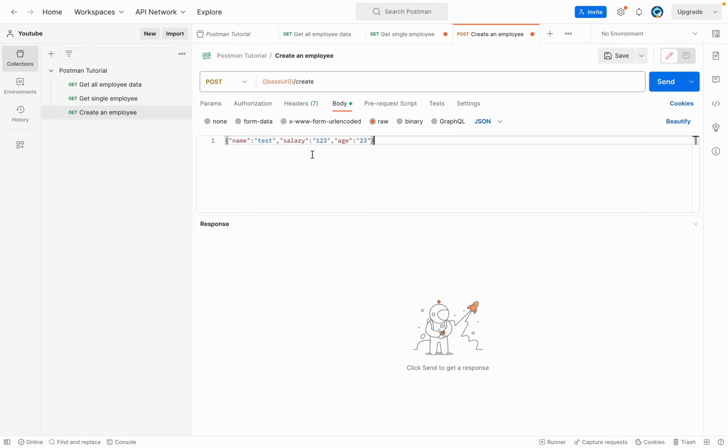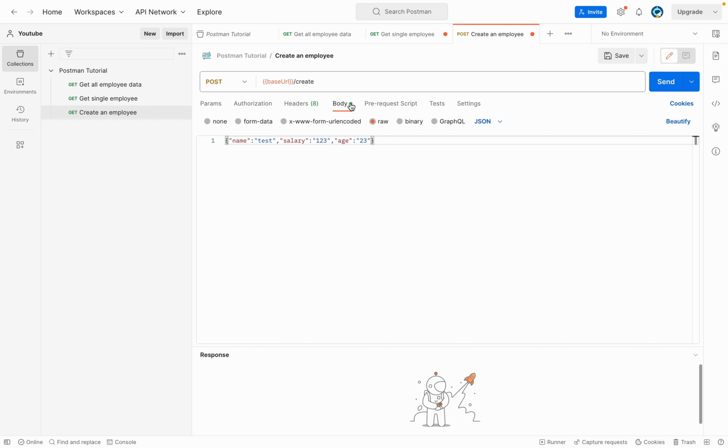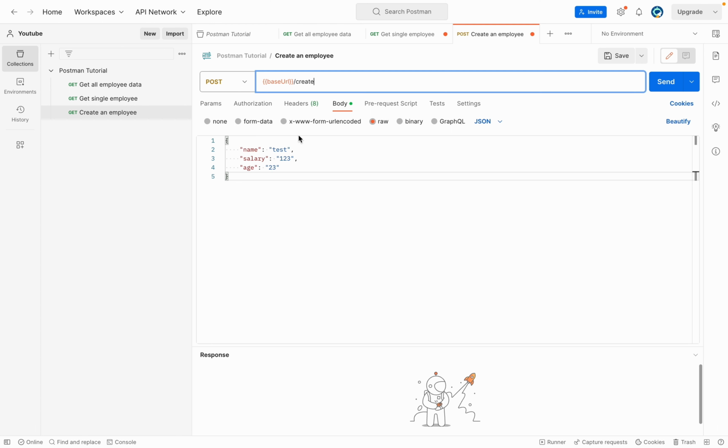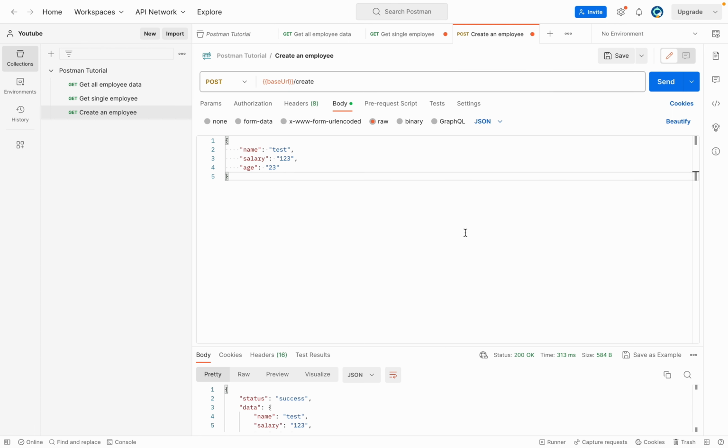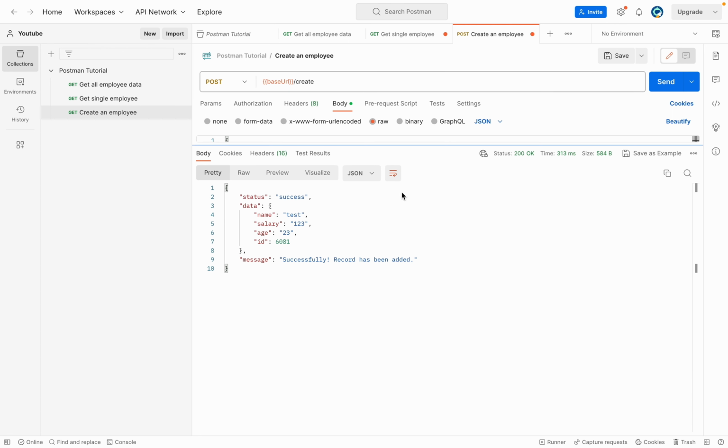I'm going to copy paste this here, and just to make it look good, I'm going to click on beautify. This is going to change the indentation and everything, and everything looks good to me. So I'm going to click on send. Perfect. If you see, it says that a record has been added, and the status code is also 200, so everything should be good now.